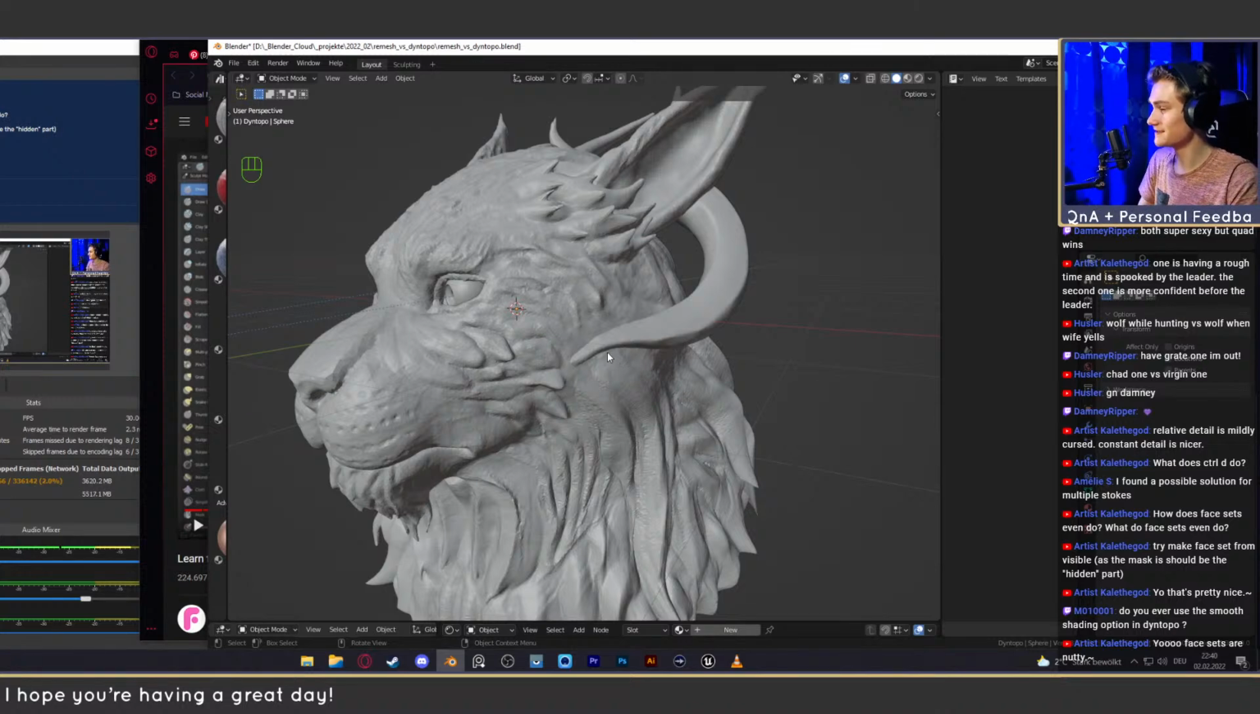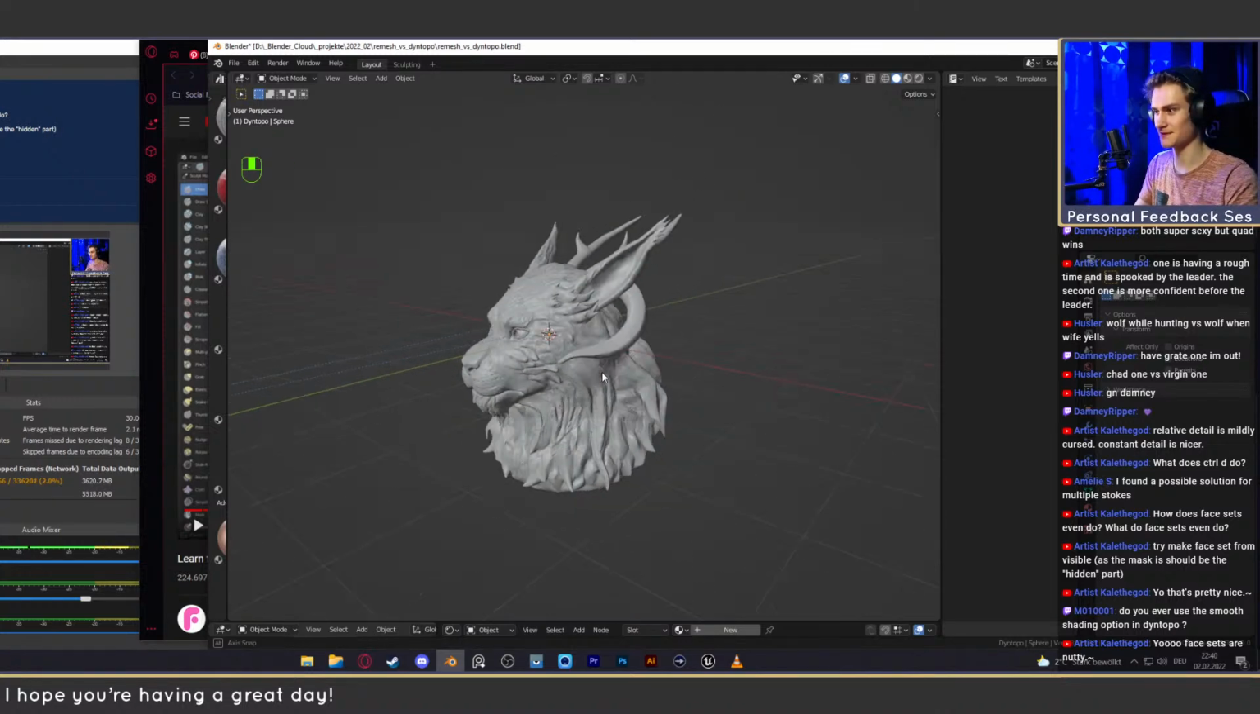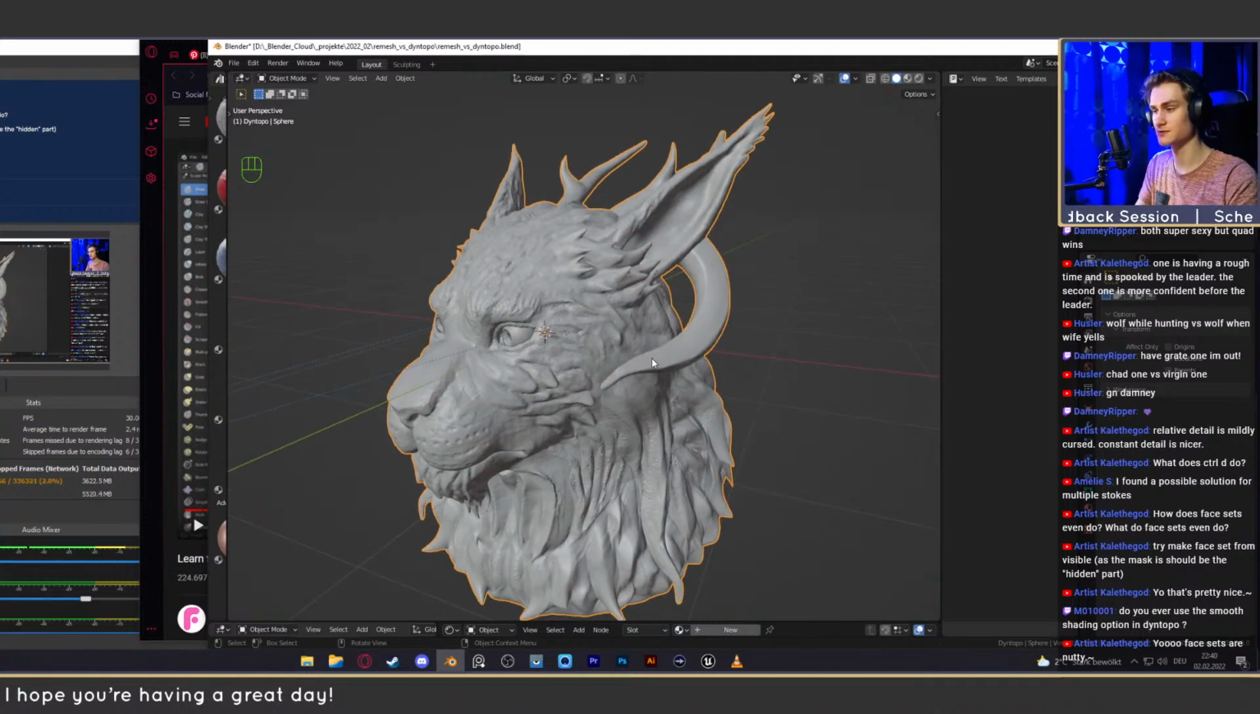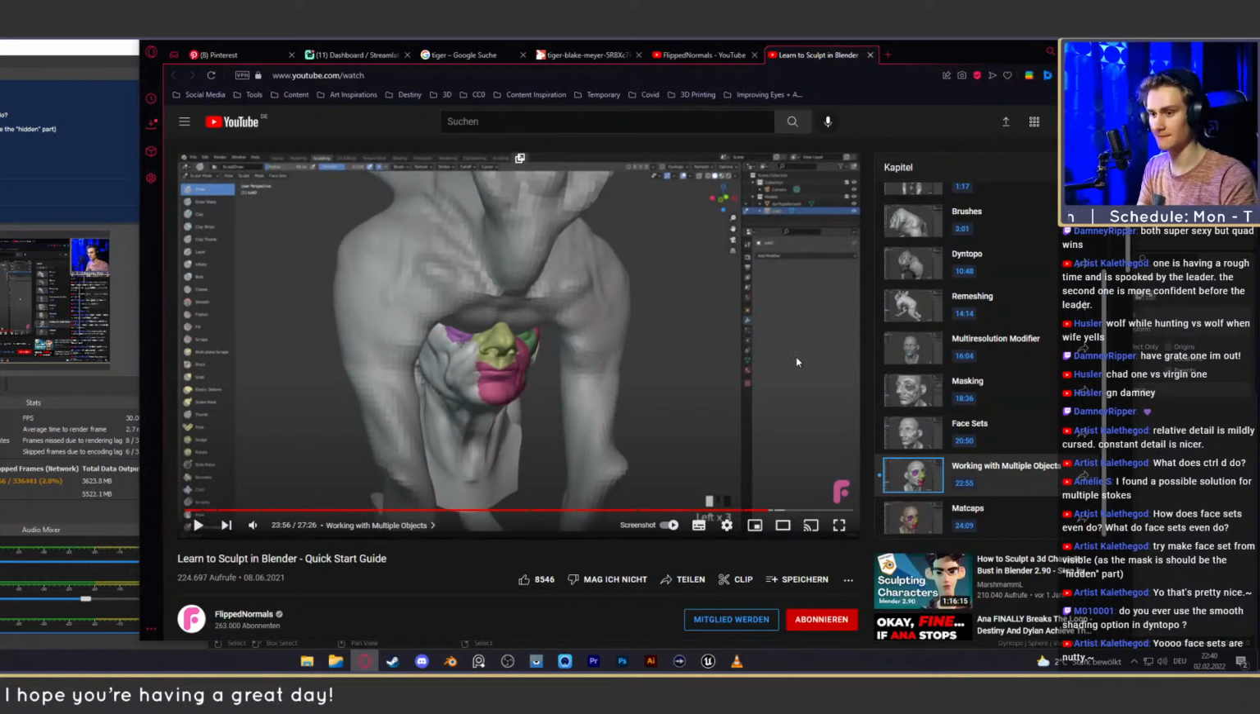Face sets are nutty. Yeah, they're pretty nice for some things. You can't use dynamic topology with them. Every time you change the geometry in any way, it removes all the face sets.